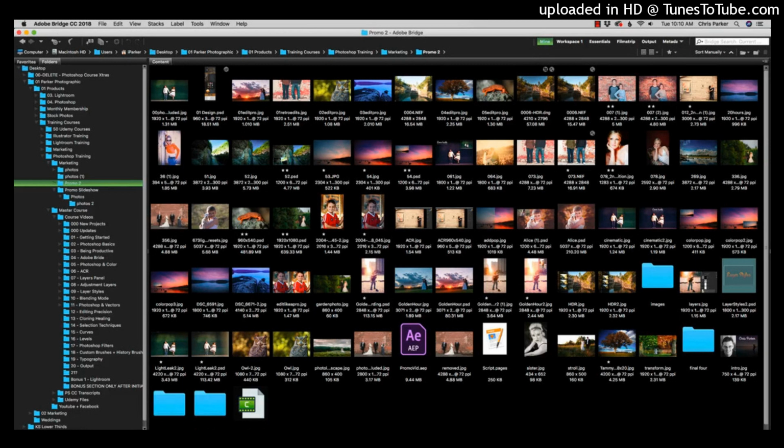Or if you're going to use the review mode, you can simply go through one image at a time and then add the ratings as you view each of the images to either mark them as a keeper or reject them or add 5 stars or however many stars you want for that particular file.